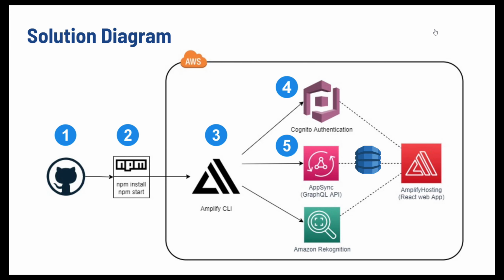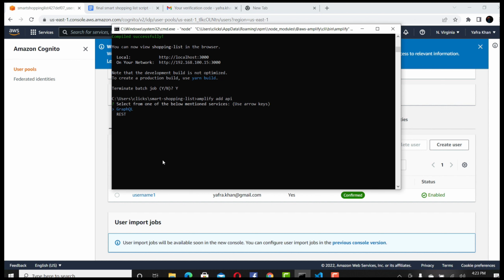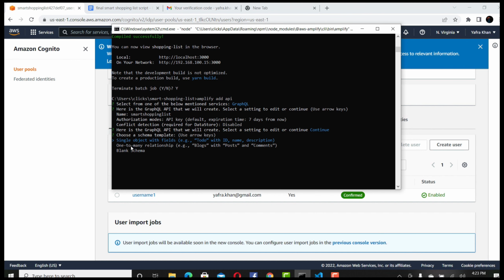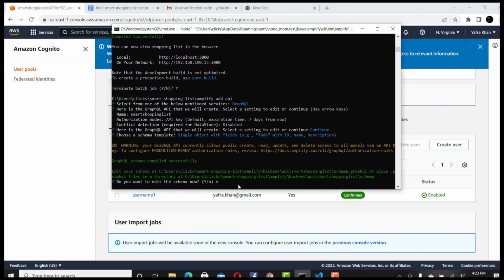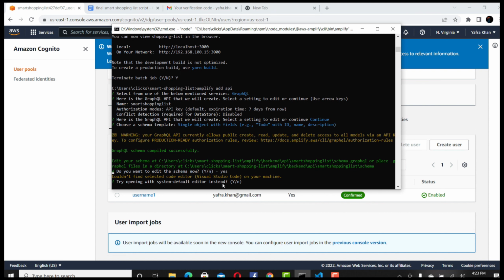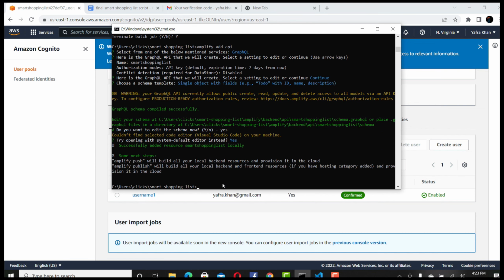The next step is to use Amplify to create the necessary infrastructure for generating GraphQL API and integrate it to the DynamoDB. Now we will choose single object with fields option. Now we will be asked if we want to edit the schema now. We'll enter yes. And then we'll edit the schema through our Visual Studio Code Editor.